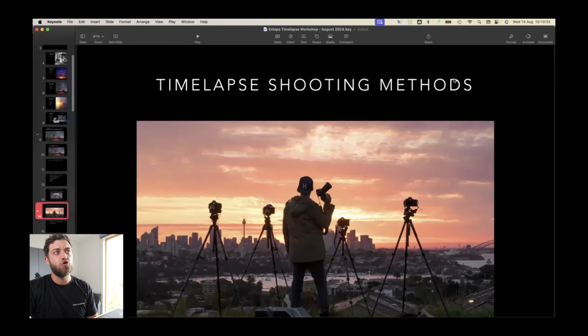Anyways, time-lapse shooting methods. 5 minutes for the introduction. That's pretty all right. This is actually not me in this photo. It's a photo I took of my friend Sam when we were shooting a beautiful sunset in Sydney, Australia, of course, where I lived for 6 years, hence the slight Aussie accent.